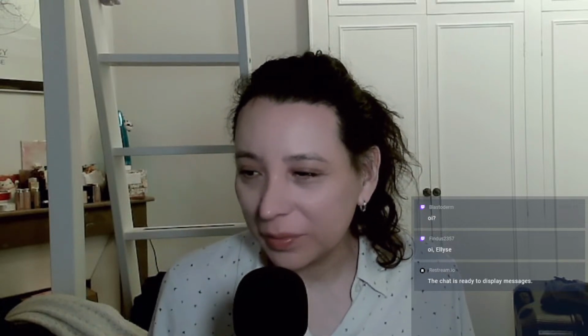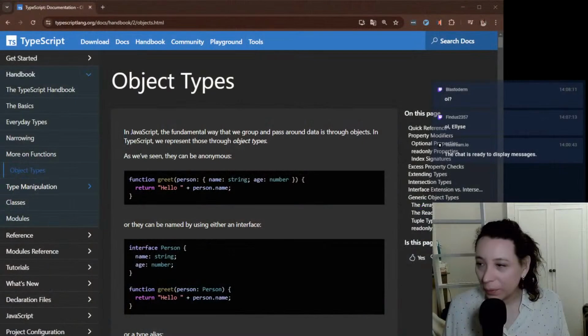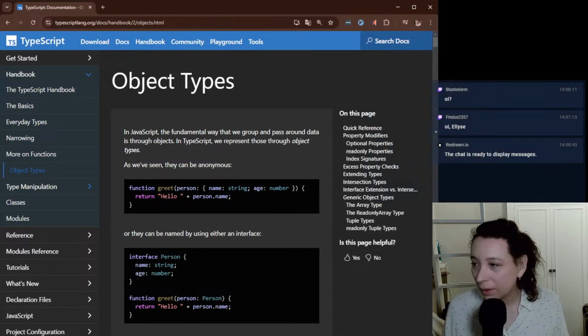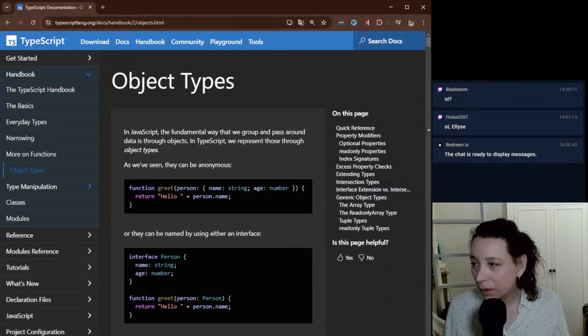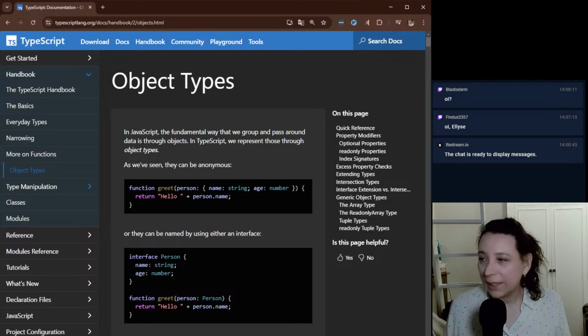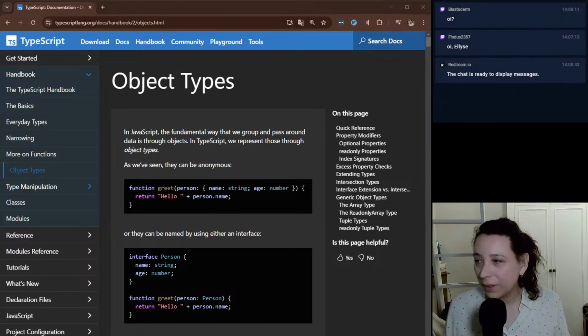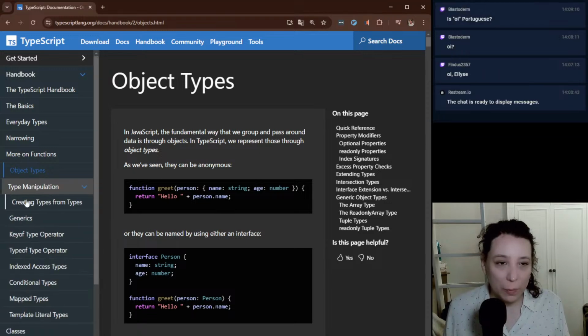So, let's see where we were with TypeScript here. Let's make this browser a little bit smaller. There we go. I think that's all right. I wish I had something to put up on top here. I guess we can just make chat longer or something. Anyway, let's try to remember what we were up to.